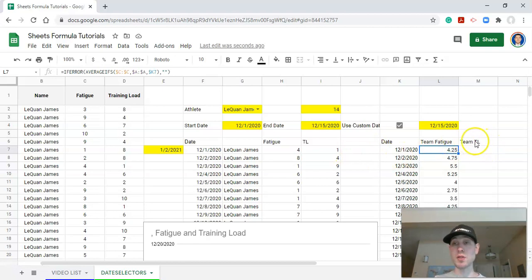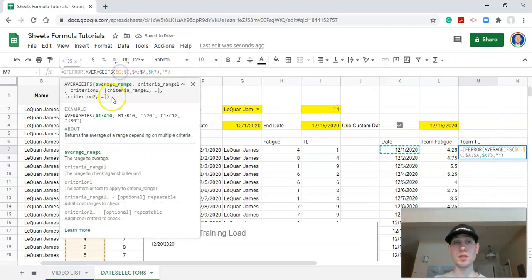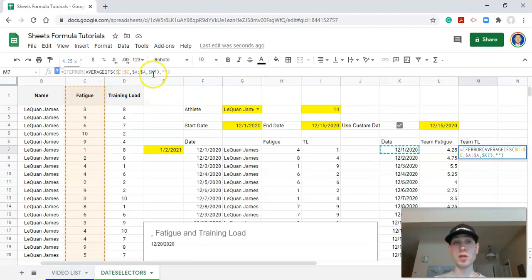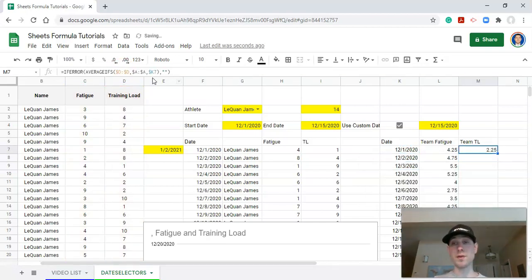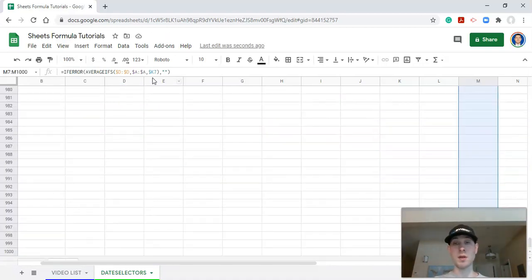Now to get the team TL, since we wrote this formula really well, we can copy it and paste it over. And instead of looking at column C now, all we have to do is look at column D with all of our criteria remaining the same. So change column C to column D to D and click enter. And we can copy this formula. And I'm going to hold down Control Shift down arrow on my computer, Control V to paste the formula so that it goes all the way to the bottom.